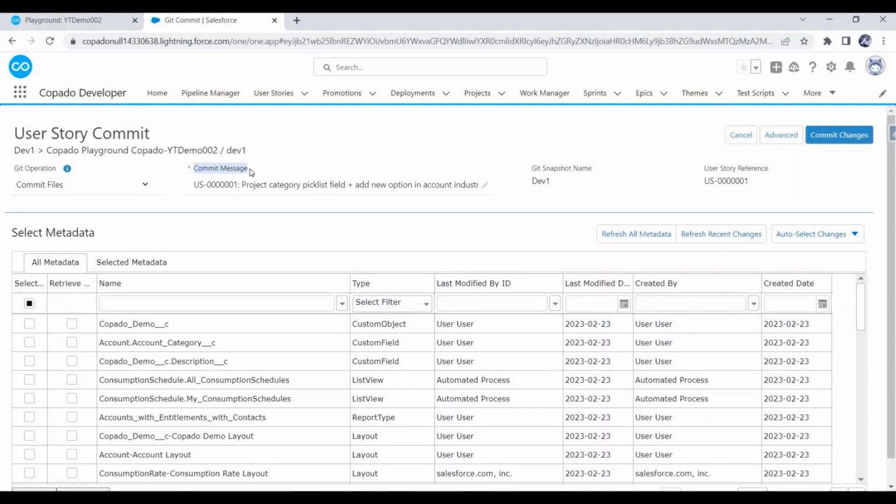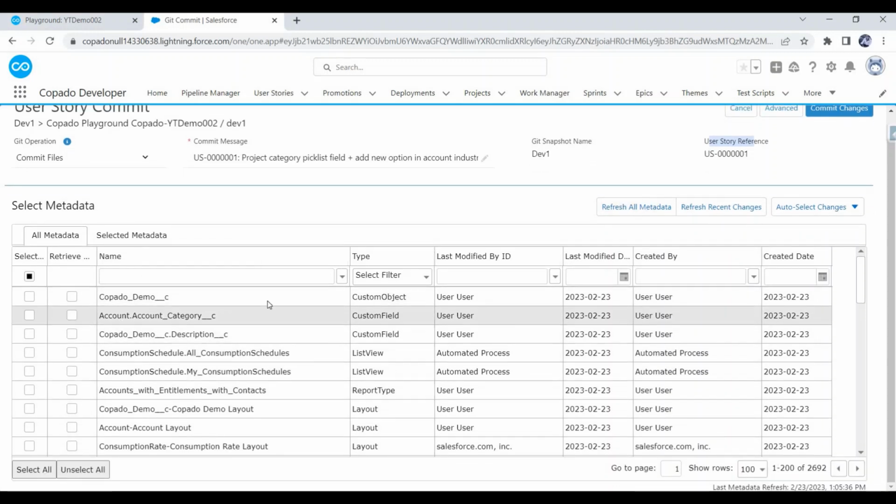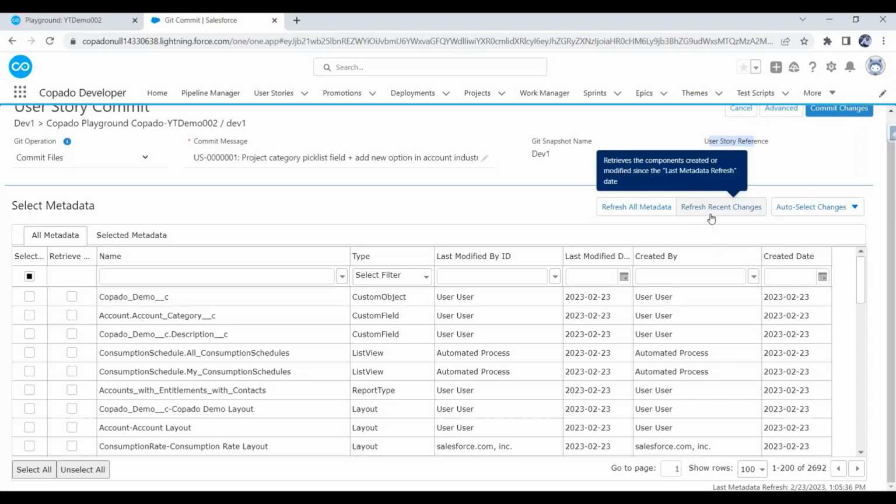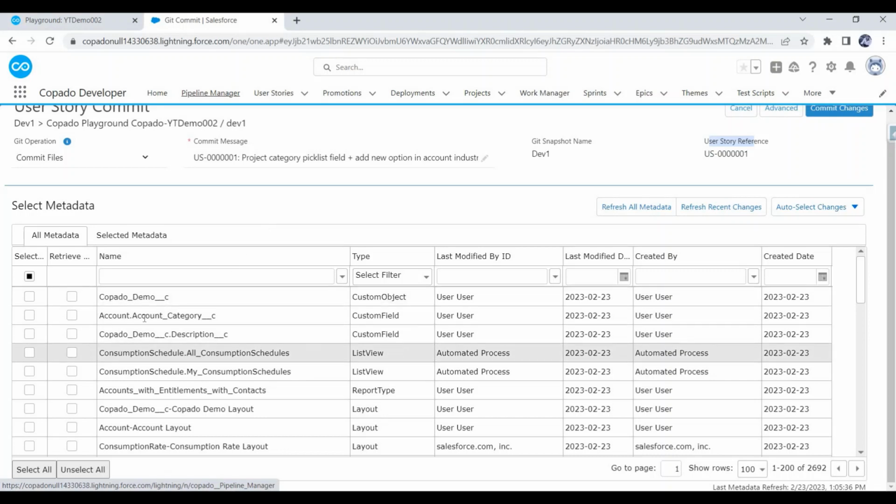And next we have commit message. This is the message that will be tagged with the commit operation in Git, and by default it contains the user story number and title, but you can edit it if required. And here we have git snapshot and user story number. Okay, and this is the grid which contains all the available metadata in the source org. And as I said in the last video, if you are not able to find your recent changes, then you have to refresh your metadata by clicking on this refresh reset changes button. This will make a callout to the source org and retrieve newly created metadata. Okay, and I can see my changes here because I made these changes long back.